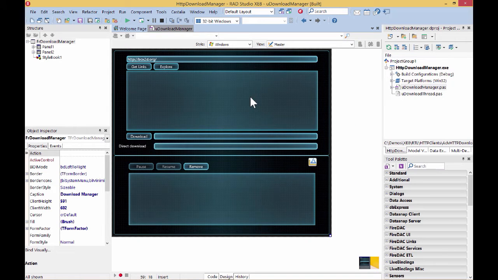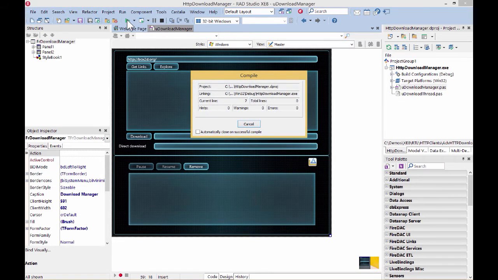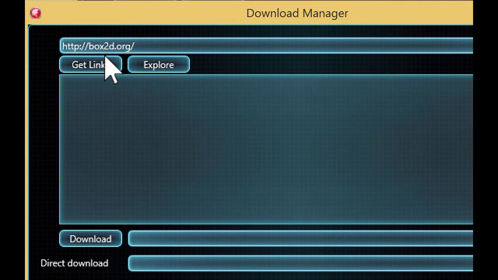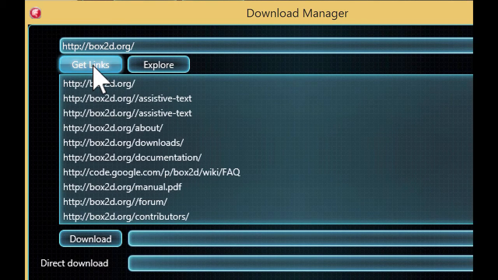Let me show you one more example of an advanced HTTP download manager, also using the new native HTTP client library. So let me run this app. And again, we're going to go to the URL box2d.org. This time when I click on Get Links, it will give me the individual links from this URL.